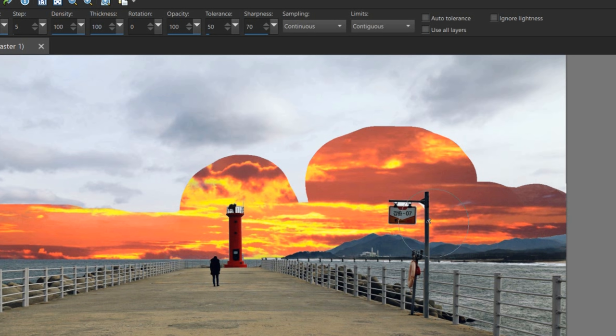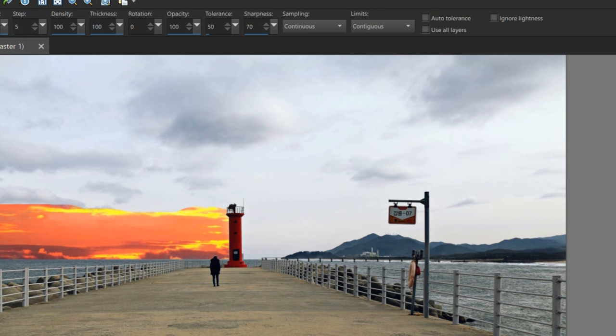Notice the inside of the hanging sign has not been erased. Same thing with the very top of the lighthouse. These are going to be really hard to get to unless I do this. I'll back up a step or two, and then choose the discontiguous option under the limits dropdown. This option will erase colors that fall into the eraser's limits but are disconnected from the main area.